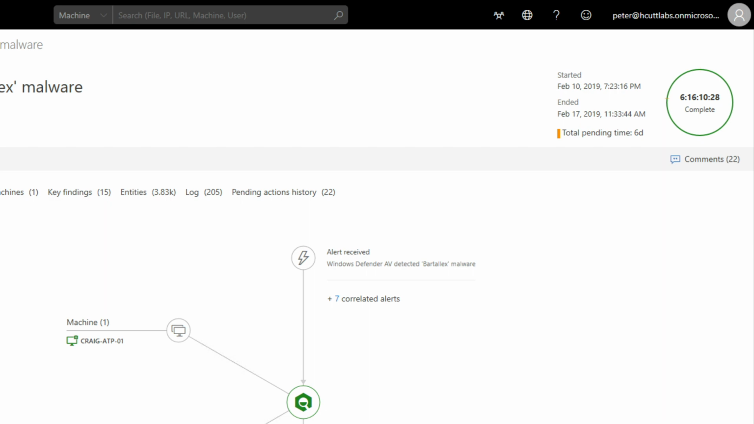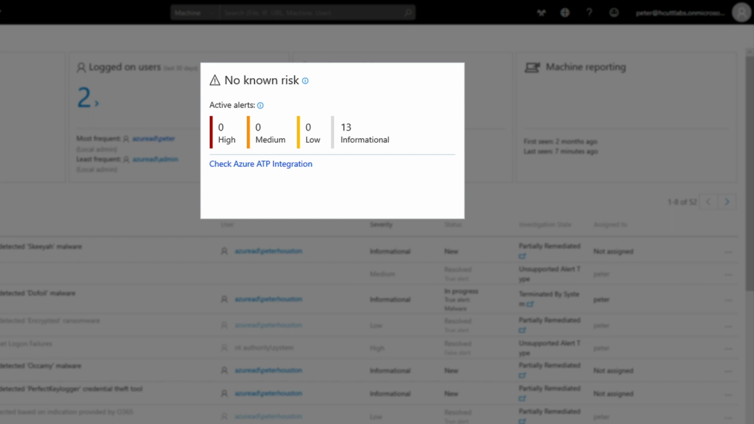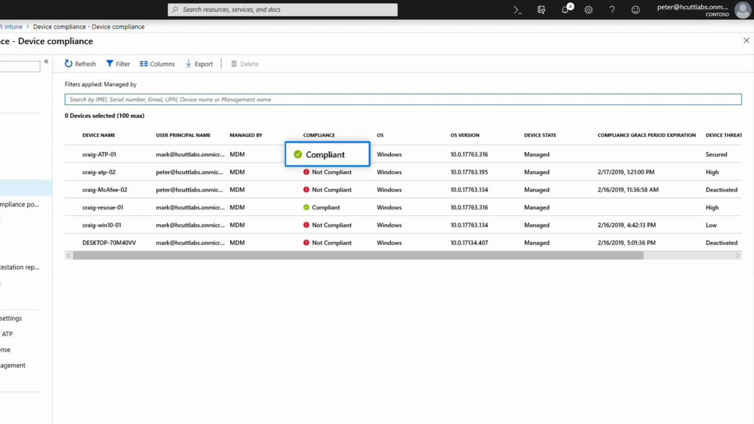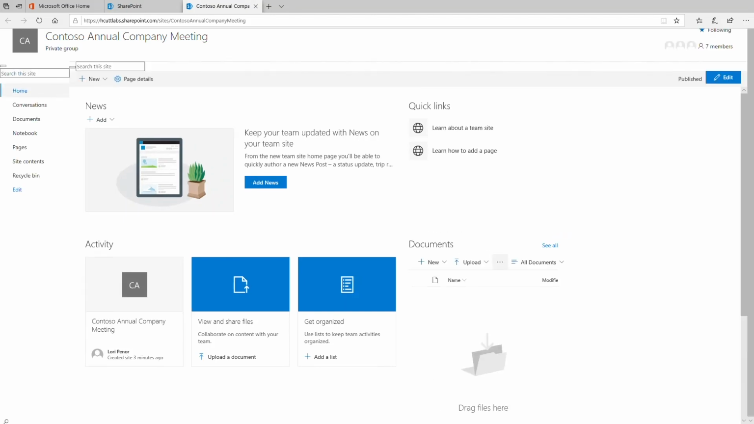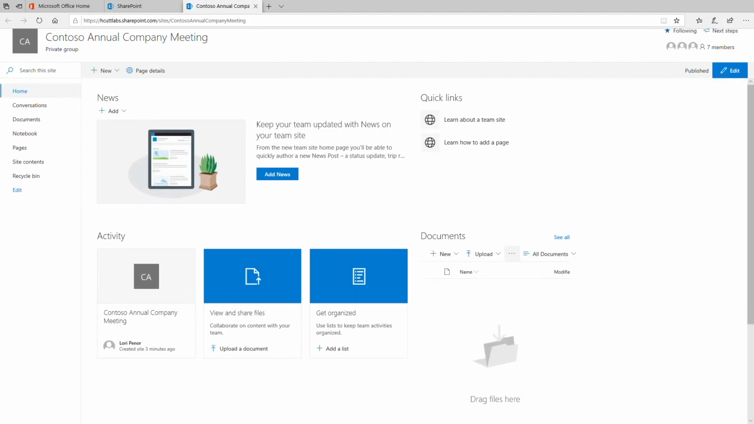As a result, Microsoft Defender ATP now shows that the machine has no known risk, and the Microsoft Intune compliance policy once again marks the device as compliant. Based on the machine's good standing, I expect Azure AD to grant access to me on this machine. And sure enough, it works. This time around, conditional access has judged my device to be worthy of connecting to the site.